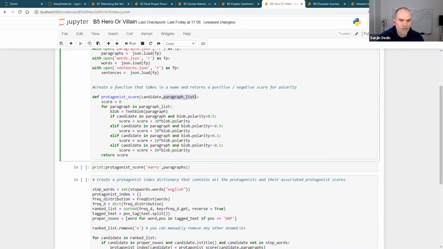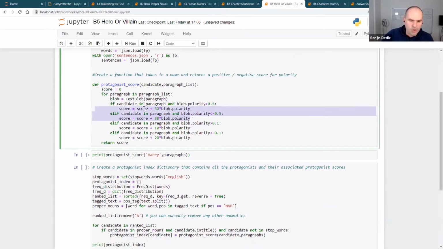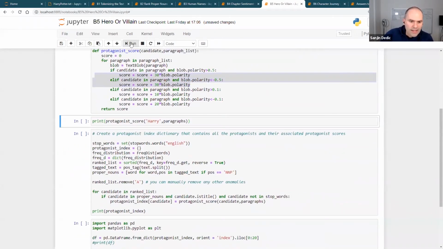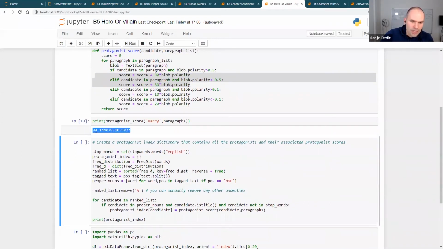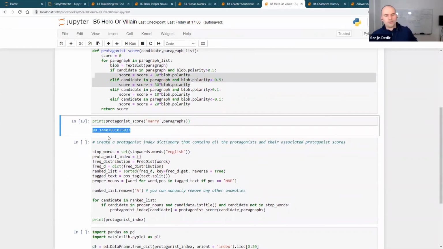And again, the accuracy of this is pretty good. Maybe Sophie will critique it when we get to the actual results, but that's how it works. I've also added extra weight to very, very positive and very, very negative emotions. So I test this out. I put Harry as protagonist, and Harry gets a score of 89. We're going to see how that's relative to everybody else.